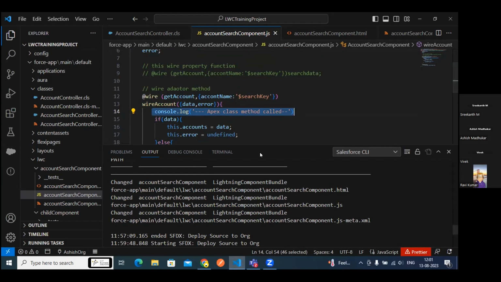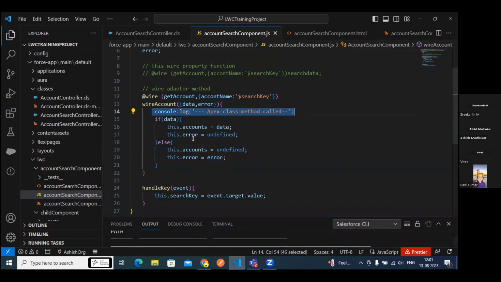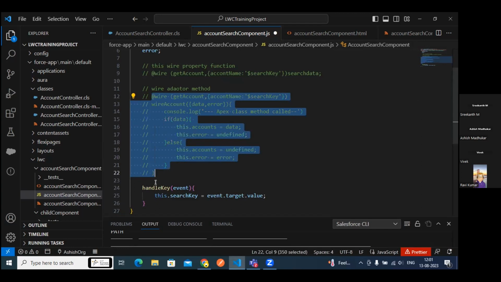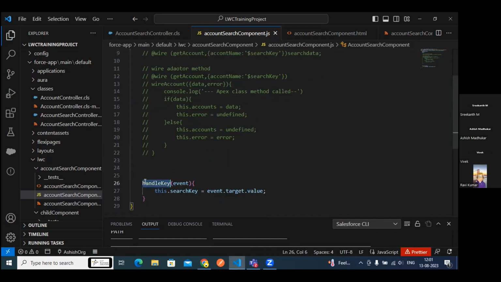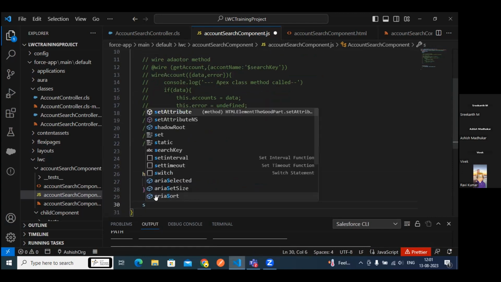Okay. Now I want to call my method. So this is your wire functional. Okay, let's comment this code. So I want, when this is on change, now this is the third type. Okay, my apex method is called on basically any event, you can say. So here I'm creating one method like the search handle.